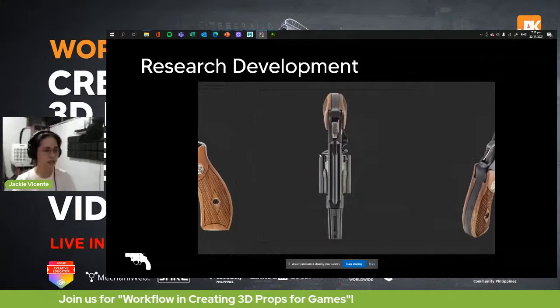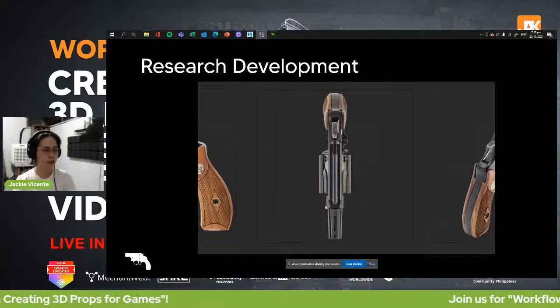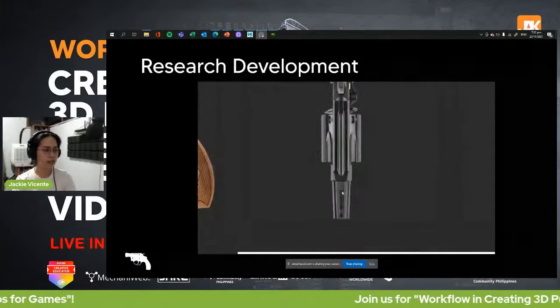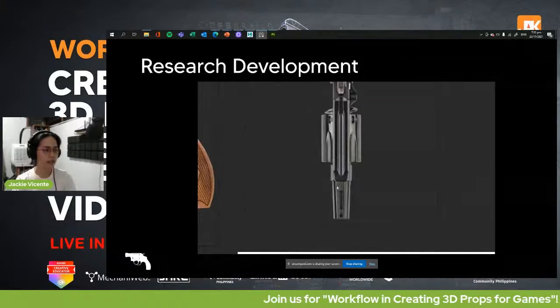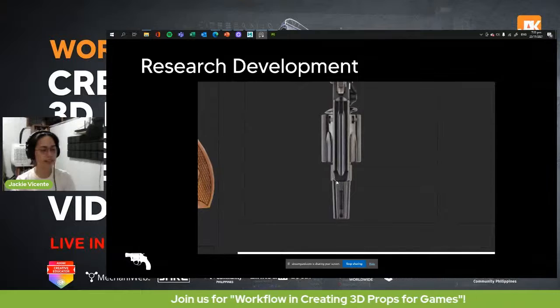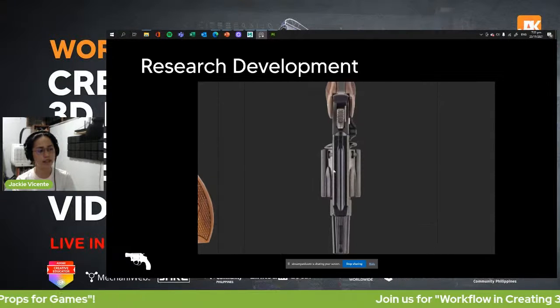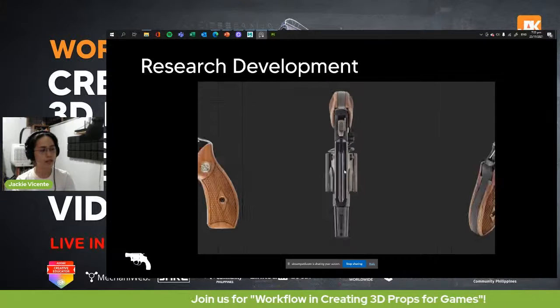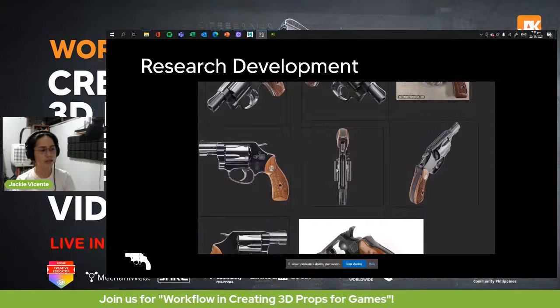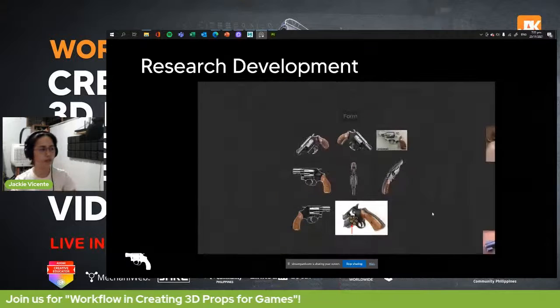So in here we have the top view. This part here, the barrel, is a bit narrower here, and then it goes a bit wider in this area, while this cylinder is bigger than the rest. So it's pretty obvious when you go into top view.